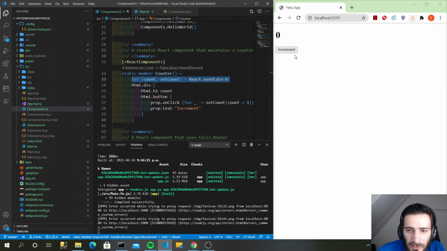So let's put counter here, and if you can see, I'm using something called React use state, which is a variable, a state variable that I want to keep track of. In this case, it's how many times the increment button has been clicked, and every time it is clicked, I set the count to the old count plus 1. So that's how we can maintain the counter.